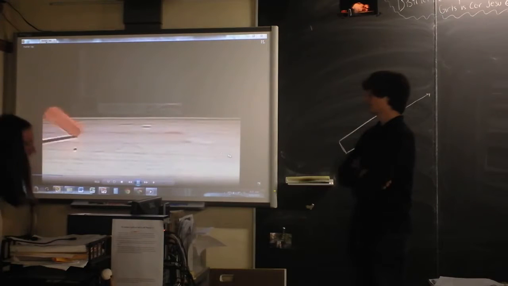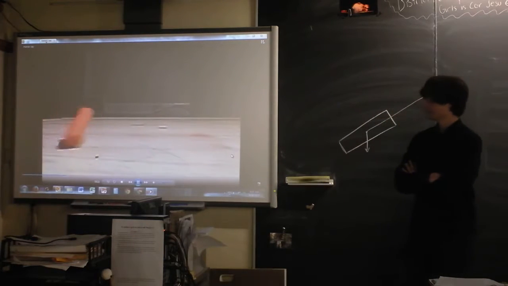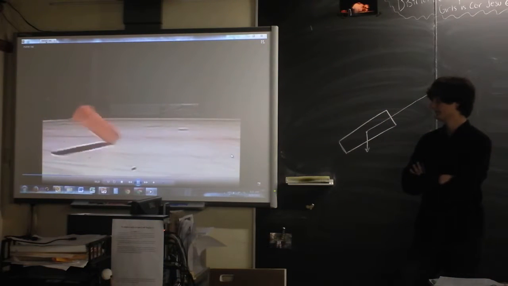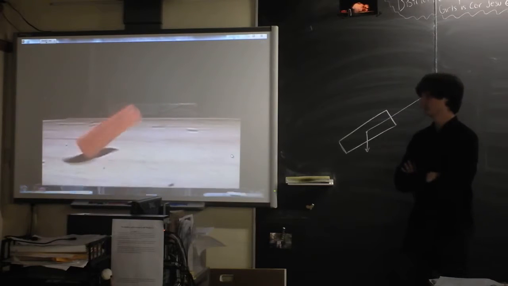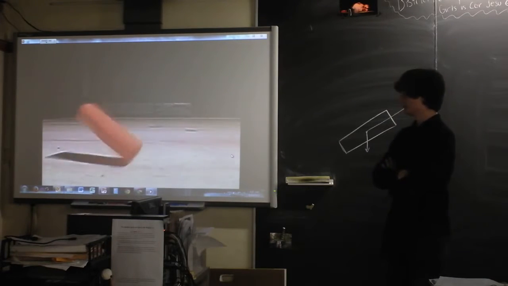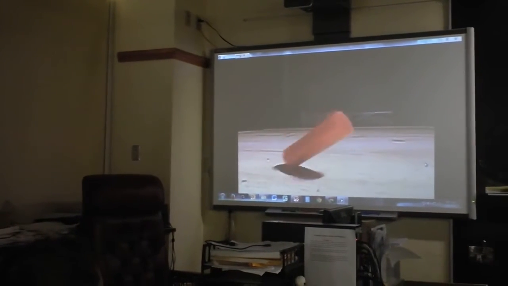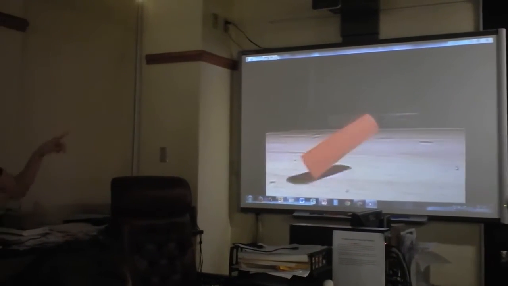I'm going to skip some into the video. So this is the video of the marker cap rotating. This is on a high-speed camera at 180 frames per second, so it's actually spinning pretty fast. And as you can see, it's precessing this way, but it's also rotating around its own axis.